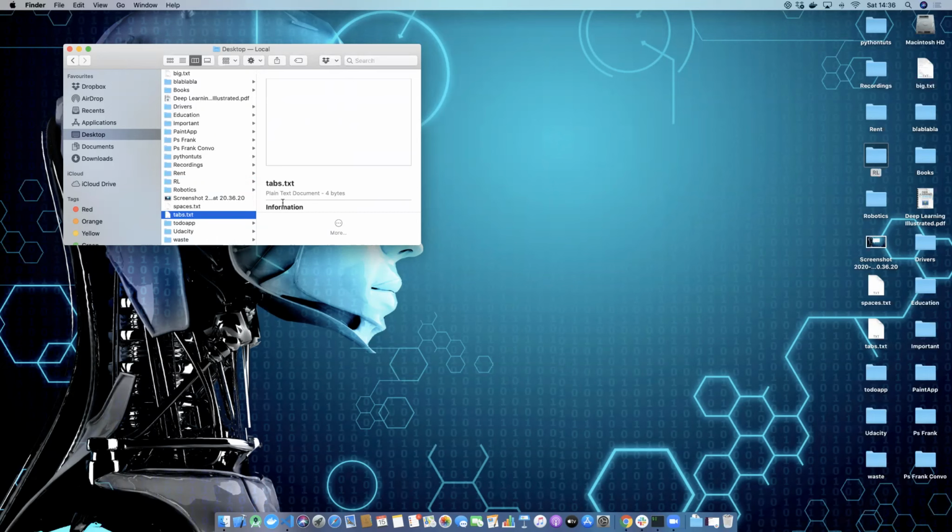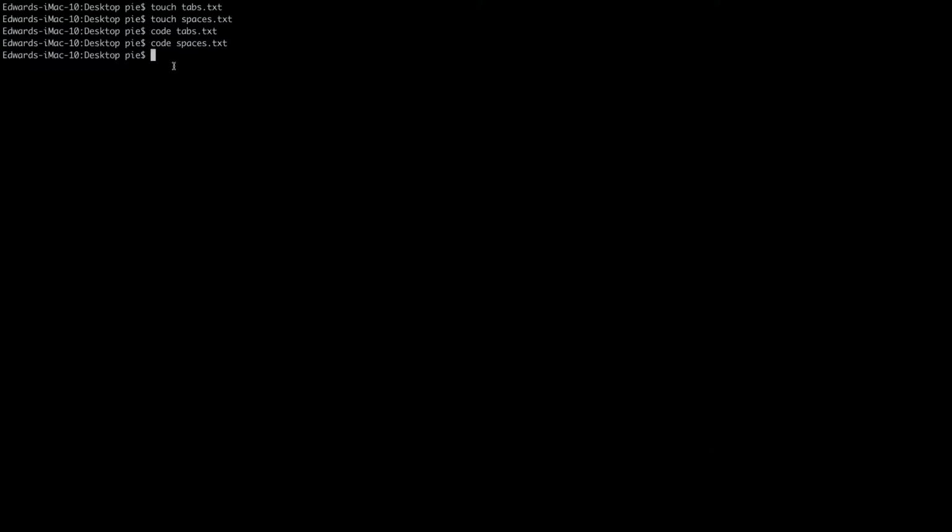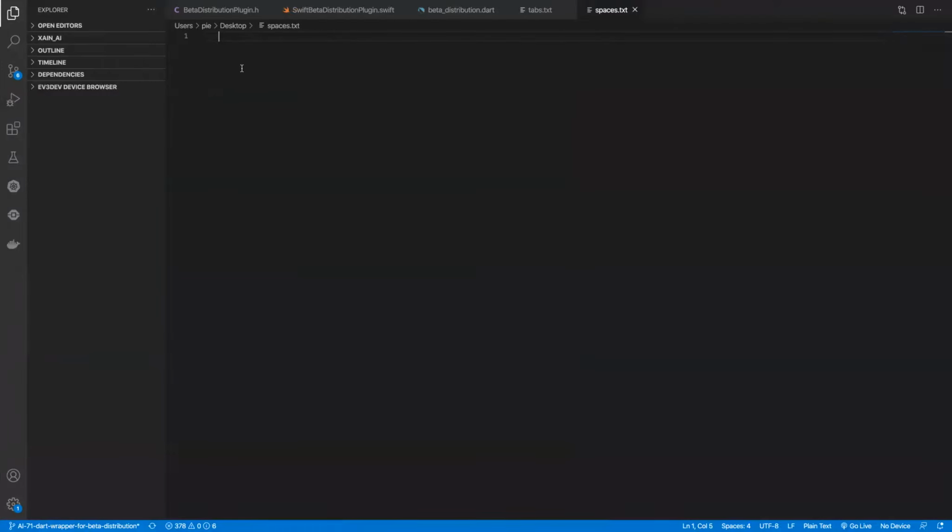Okay. The reason is that these files are so small as of now. But if we keep on including more spaces in the spaces file and more tabs in the tabs file, you'll see that the tabs file will take smaller size on the disk than the spaces. Okay. So I'm going to do more.